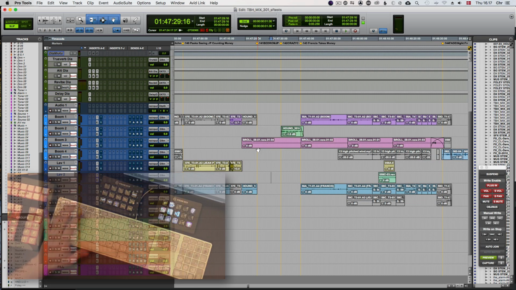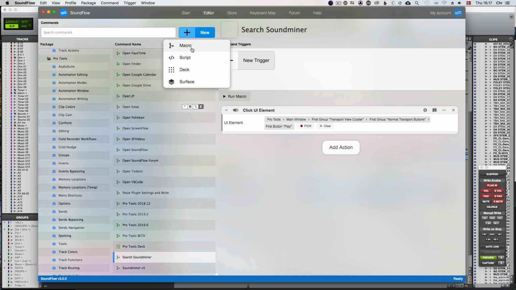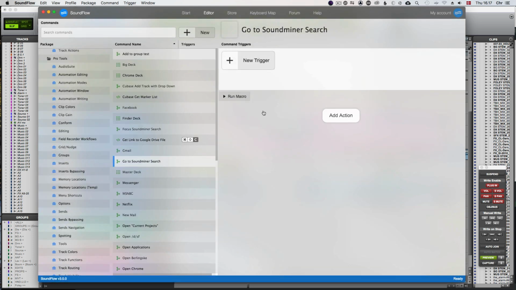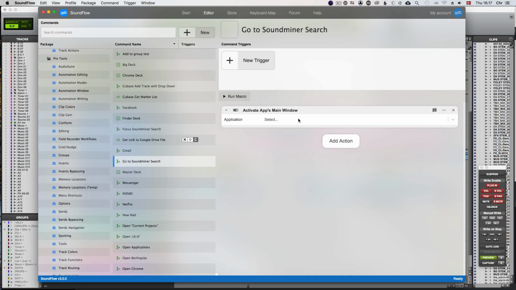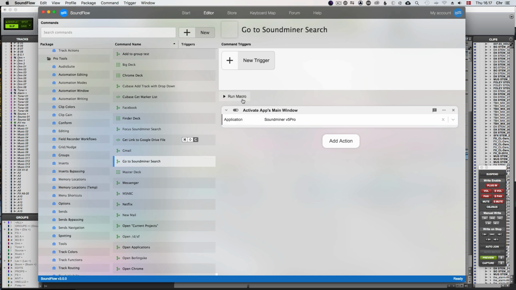It's fairly simple. So I hit Control F1 to go into SoundFlow, and then I can click here, new macro. Let's call it go to SoundMiner search. So now it's just a matter of adding the correct actions and setting their parameters. First, let's say activate an app's main window, and we'll select SoundMiner version 5. Let's just try this one action and see if it works.